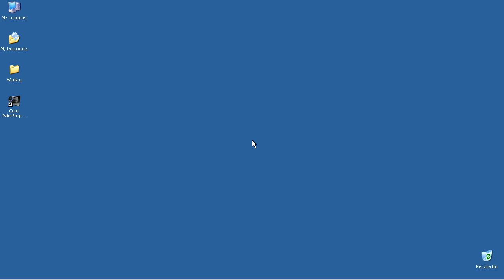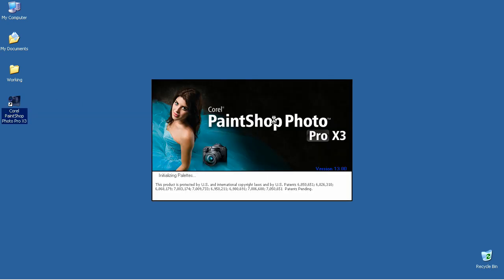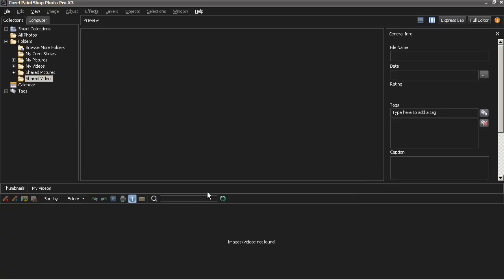I'm going to start on the desktop for this lesson to show you how to open Corel PaintShop Photo Pro X3 and how the program goes into the organizer, which is different than prior versions. Here you can see the organizer, which is the full screen interface now with collections of folders on the left, organizer info on the right, and a thumbnail preview area down the bottom. The main part of the window is the large preview window where photos will appear.